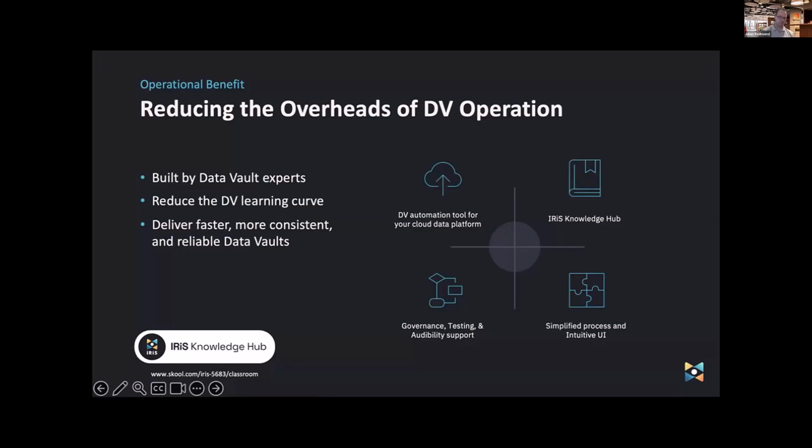It supports governance and testing and all of those sorts of things because it is very metadata driven. And then, as I pointed out before, the goal was really to create a simplified process with a really intuitive UI to reduce the barrier of entry to Data Vault.